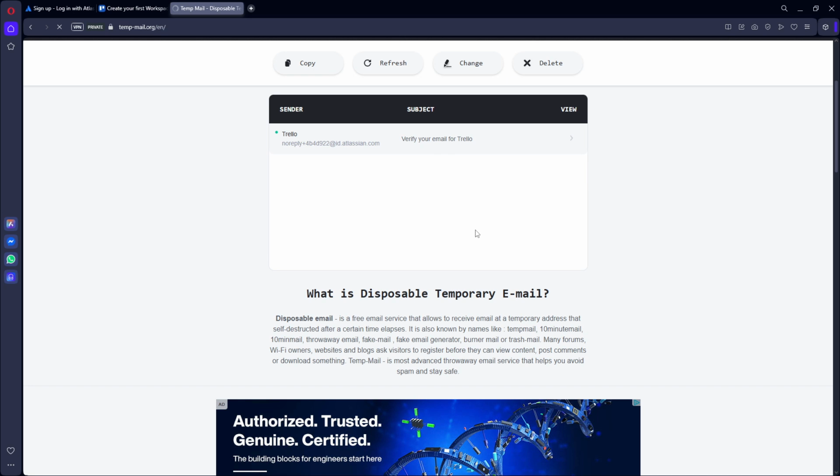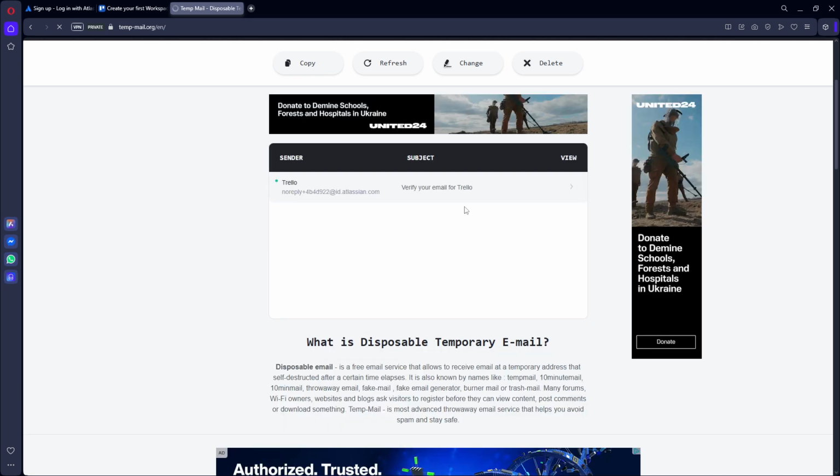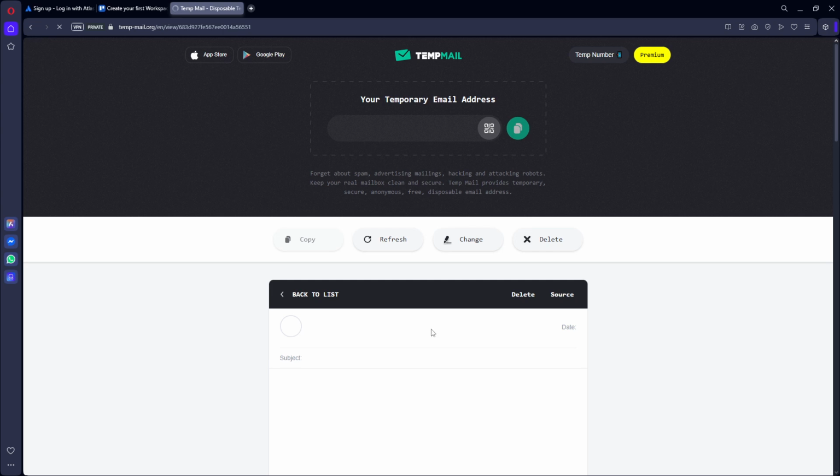You'll then be redirected back to Trello, where you're asked to provide your full name and create a password. This information is essential for securing access to your account. Once completed, click Continue, and congratulations, you're done.